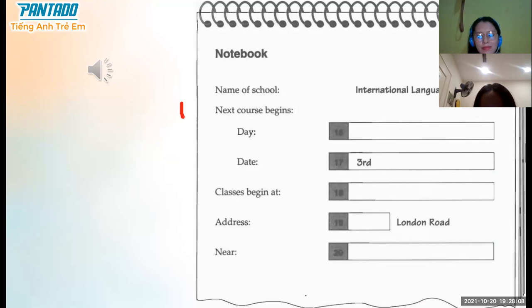And I don't have the address. Could you give it to me, please? Yes. The school is at 57 London Road. Just a moment. I've got a map of the town. Could you tell me where London Road is, please? Yes. It's a long road, and we're quite near the station. Okay. I'll find it on my map. Thank you very much for your help. You're welcome.